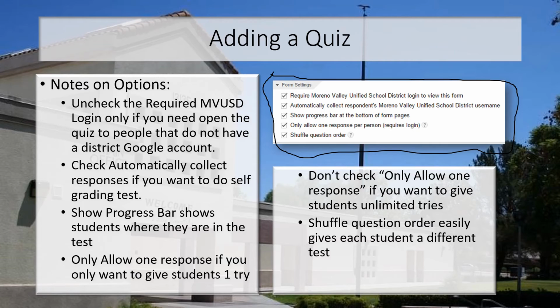The last one is shuffle question order. This is kind of cool because with one student and then the next student right next to them, they'll have completely different tests because the test will shift the questions around. So it makes it a lot more difficult for a student to copy off another student.